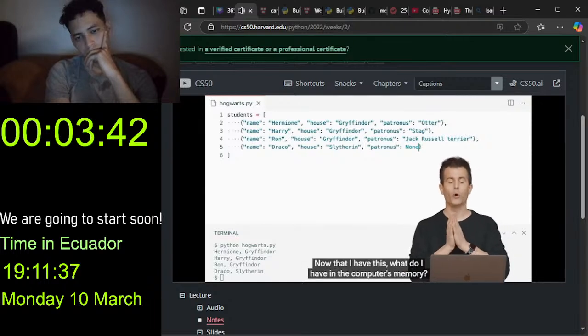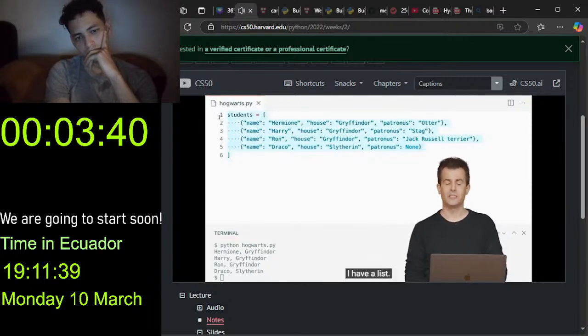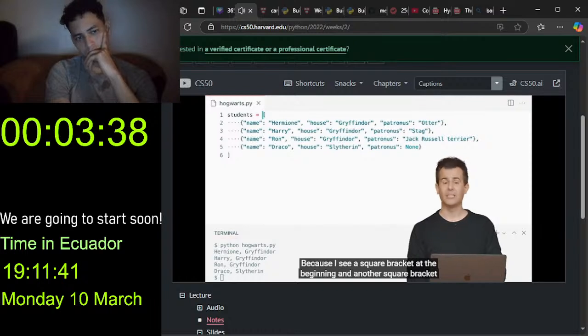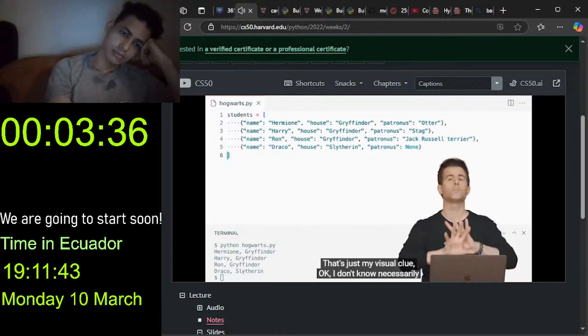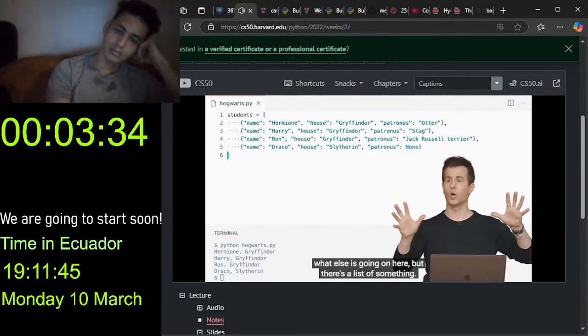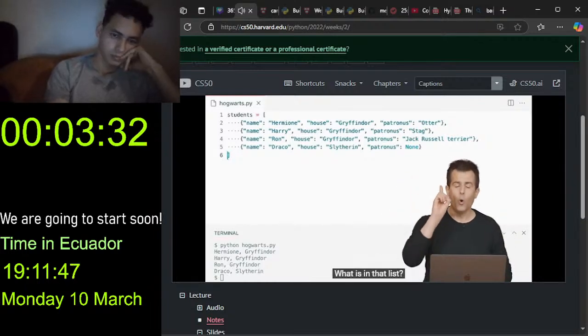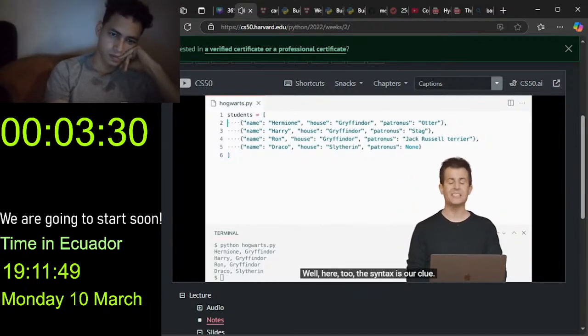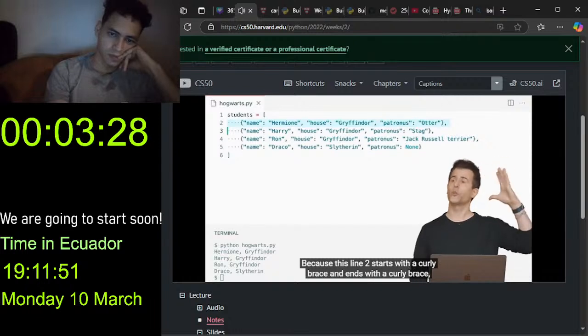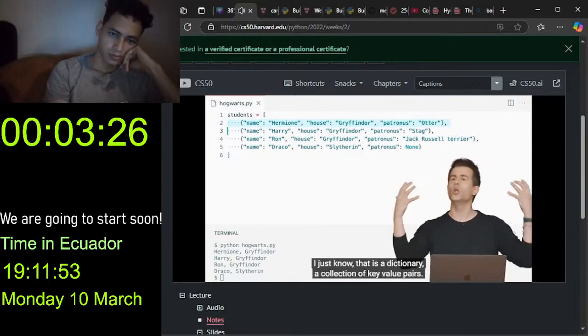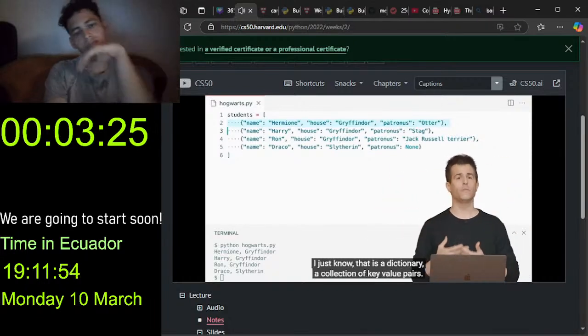Now that I have this, what do I have in the computer's memory? I have a list. How do I know it's a list? Because I see a square bracket at the beginning and another square bracket at the end. That's just my visual clue. Okay, I don't know necessarily what else is going on here, but there's a list of something. What is in that list? Well, here too, the syntax is our clue. Because this line 2 starts with a curly brace and ends with a curly brace, I just know that is a dictionary, a collection of key-value pairs.